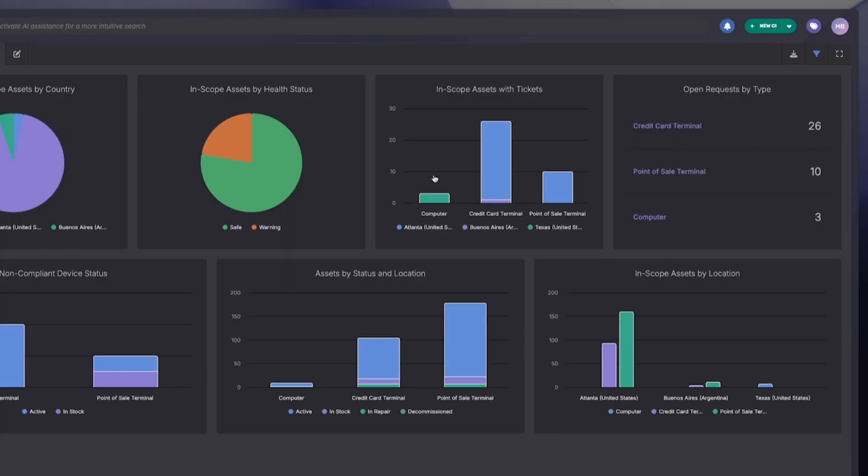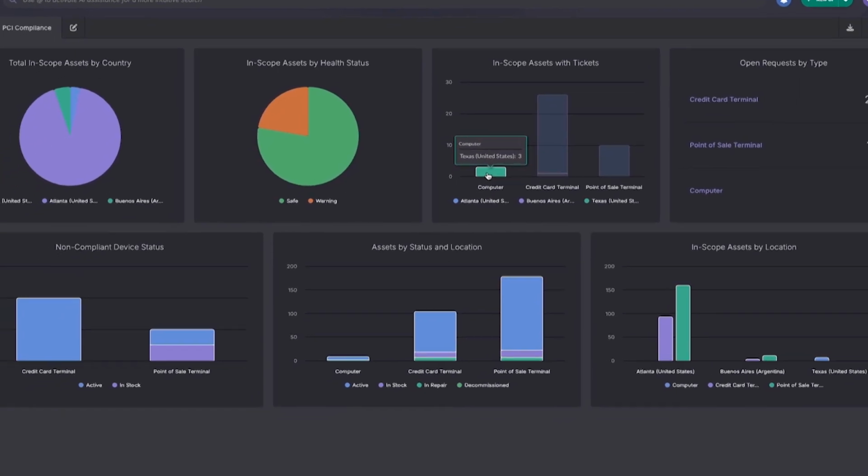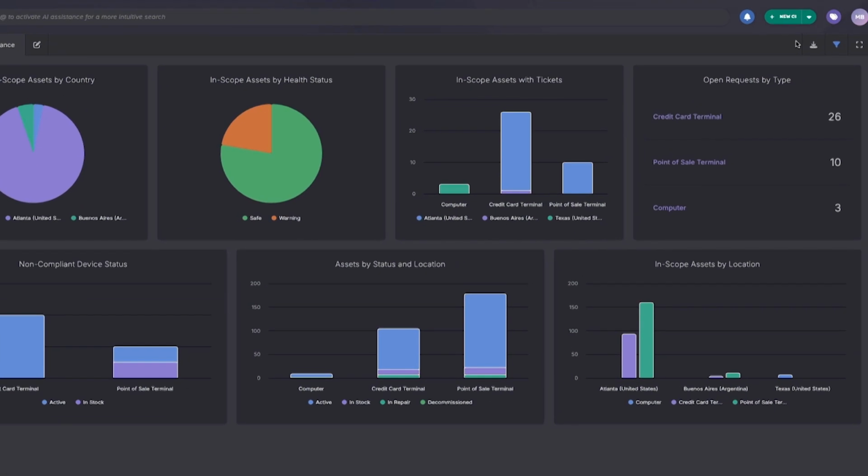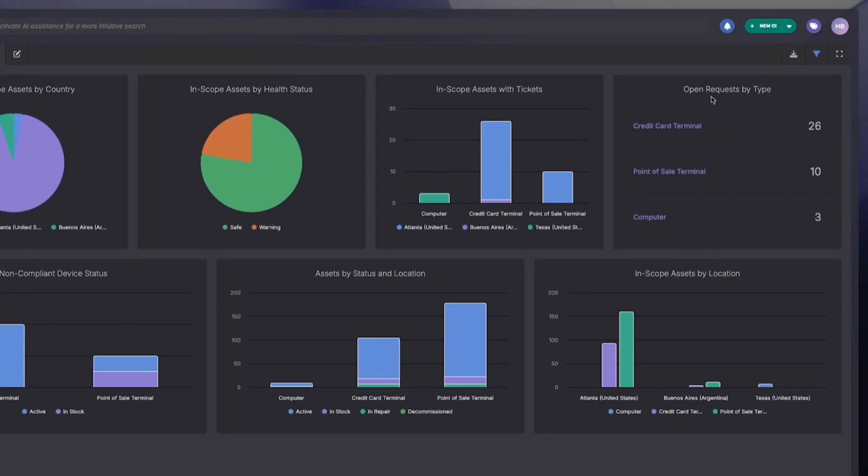Next, you need to know which devices have tickets open with them so that you can see this introduced risk. And of course, I want a couple of different ways to see that. So I've got them by the asset type itself: credit card terminal, point of sale terminal, or computer. These computers are actually payment processing gateways. So they're actually servers, but they are classified as computers. And clicking on these can pull them up so I can quickly navigate to the specific payment processing gateways that are having issues. Or I can see a count of how many requests are open for each type. So I've got 26 tickets open with credit card terminals right now associated to them.